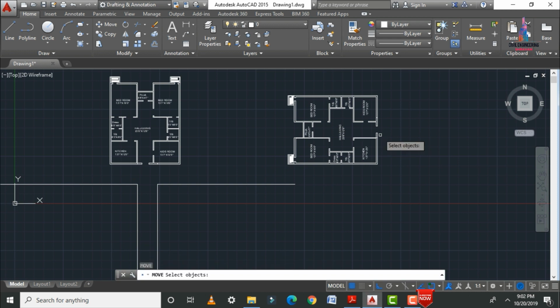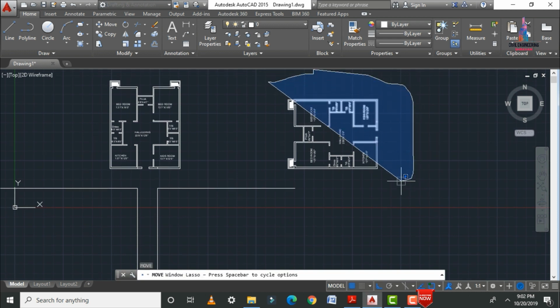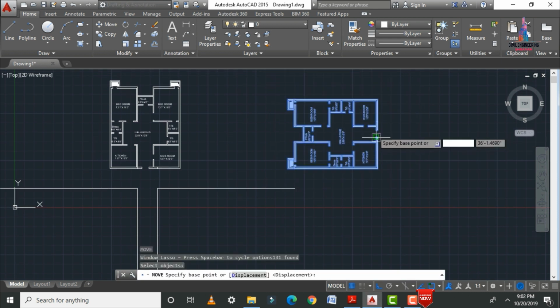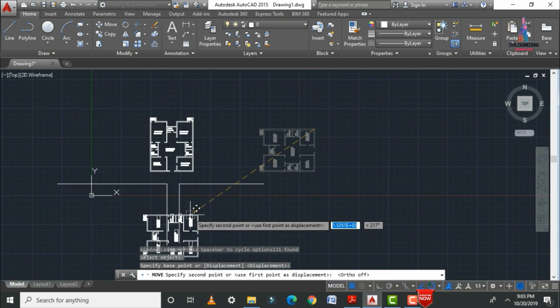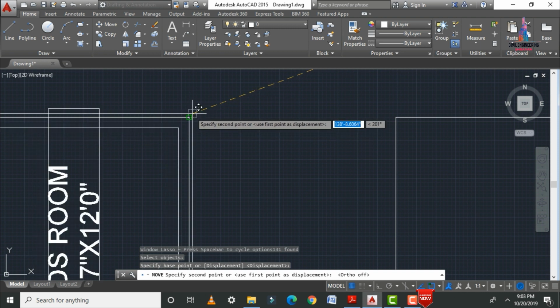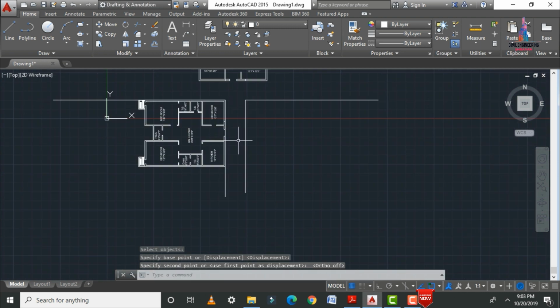After that we have to move this. M, enter. Select all these respected objects. Let us consider. Click on the enter option. Here I am selecting this base point like this. Click on the F8 option. Here we have to attach this respected base point to this position. Now you can see the floor is drawn on the left hand side section.